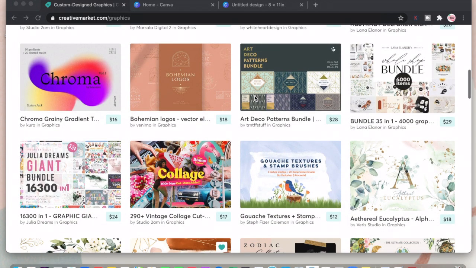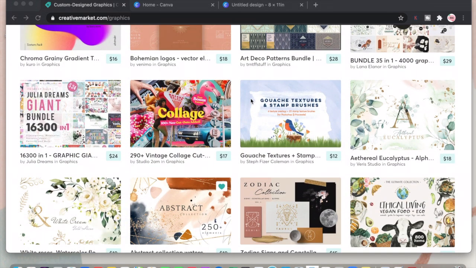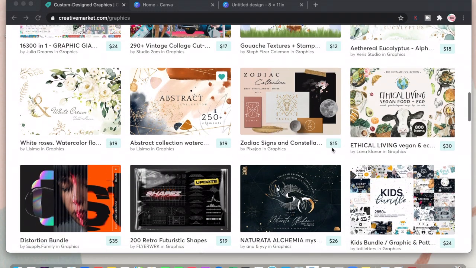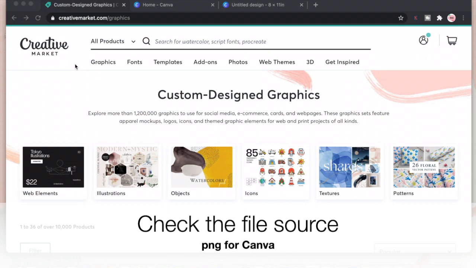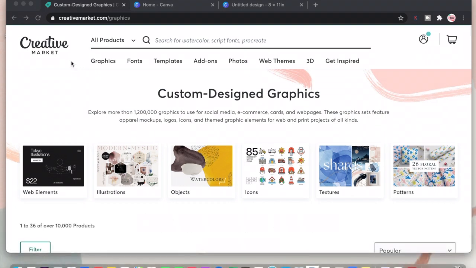If you're thinking about making something more on the artsy side, more on the flower or botanical side, it really just depends. One thing I will note though, when it comes to Creative Market, be sure that whatever you're purchasing, you check the file source, because you want to make sure that it's going to be compatible when you upload it into Canva and that it doesn't require any other software like Adobe Photoshop or Adobe Illustrator. I would rather you know before you go into the hassle of buying all of these softwares that you don't need. So when purchasing packages from Creative Market, just be sure that you check the file source.